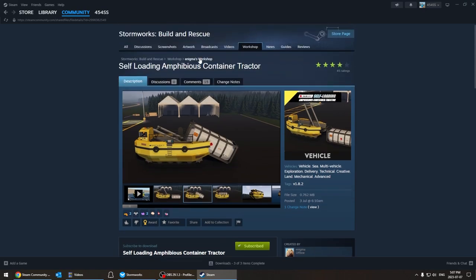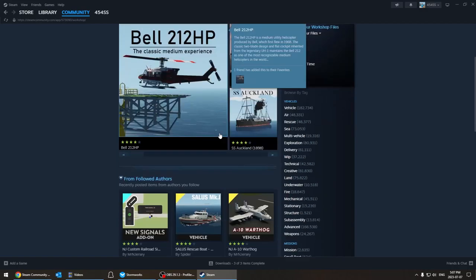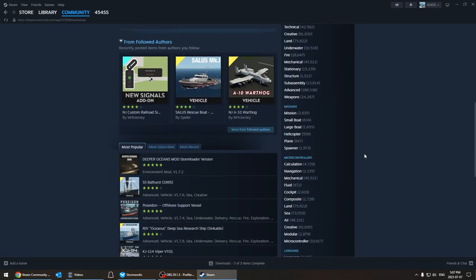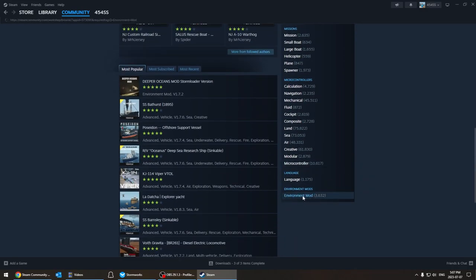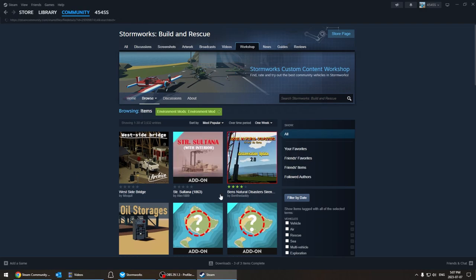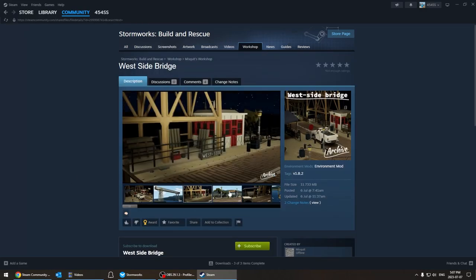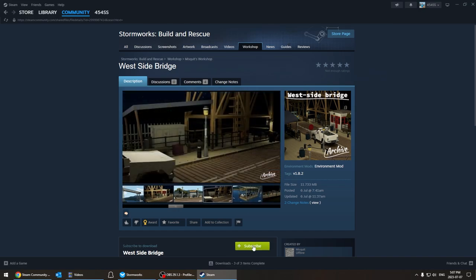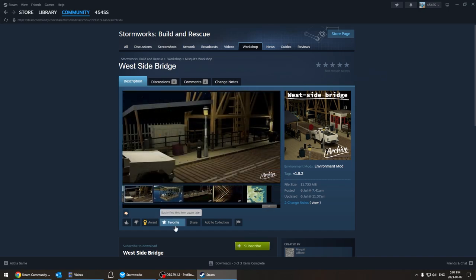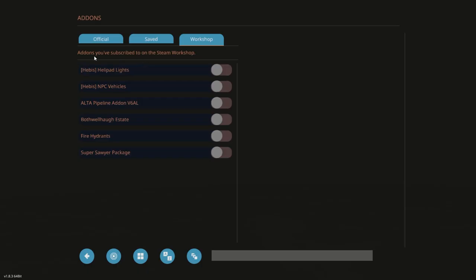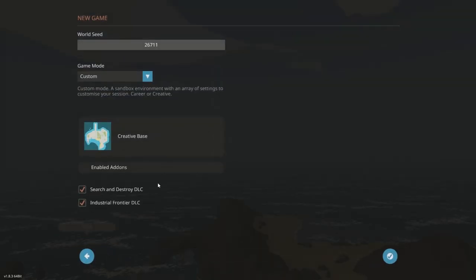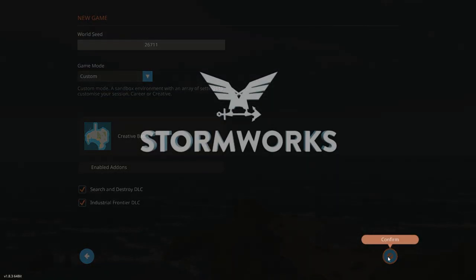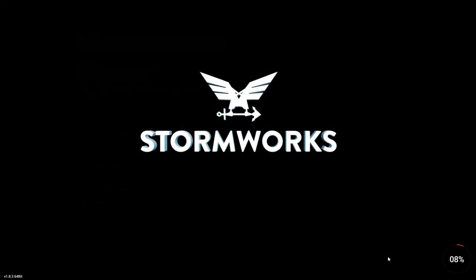Now, this is a vehicle. It's different for vehicles and for missions. If you go down here, you can actually have environment mods, which will add things like this one adds a bridge, really cool. So this one, when you subscribe, it appears right here. So the add-ons you've subscribed to on Steam, here you have some add-ons, but you can select one or not. Go back here, you can turn on your DLCs and get going. Now you wait here for the game to start.